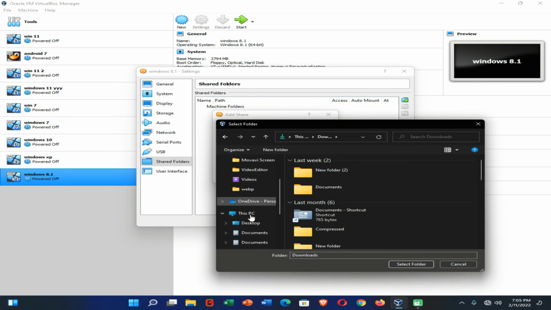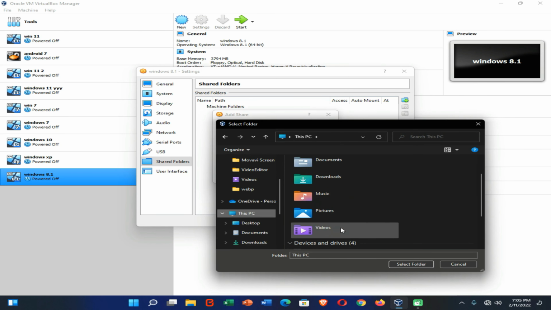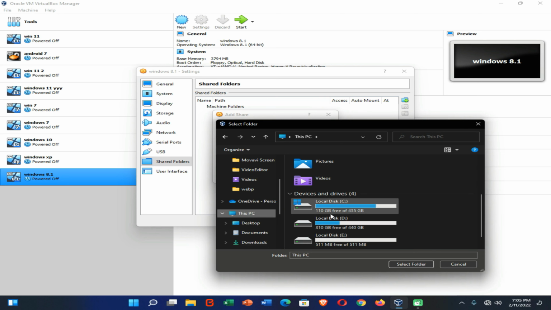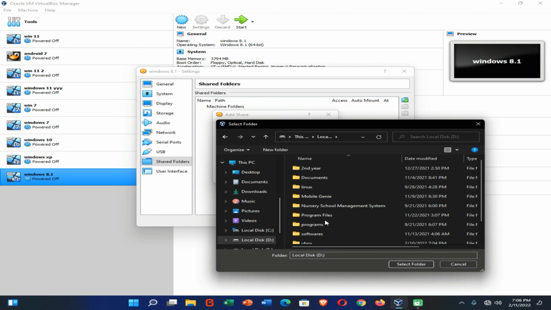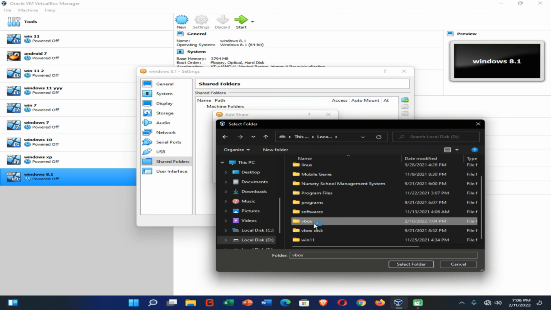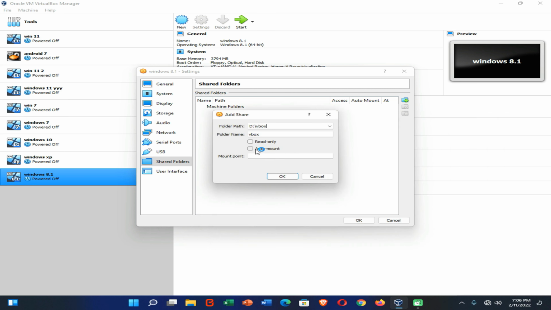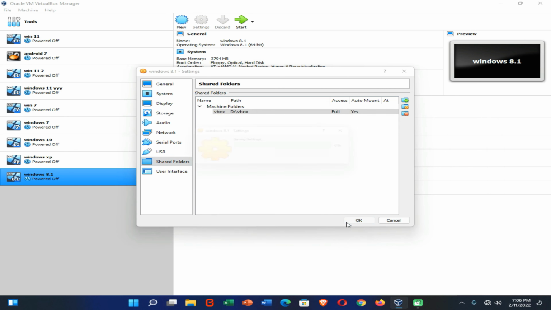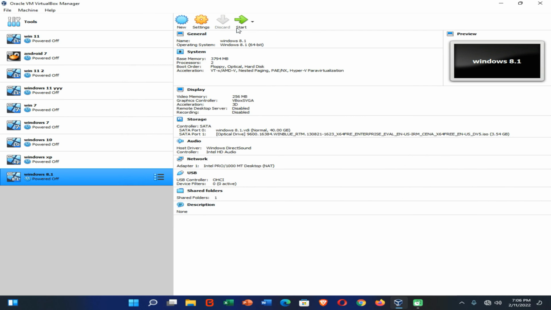In my case, I have already created a folder here. Now I'm going to select that folder. If you don't have a folder for this purpose, you can create a new folder and select that folder. Then click on this auto mount option and click on OK. Now click on OK to save these settings, and you can start your VirtualBox.